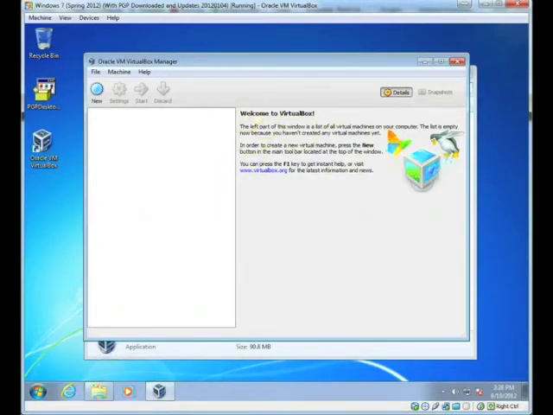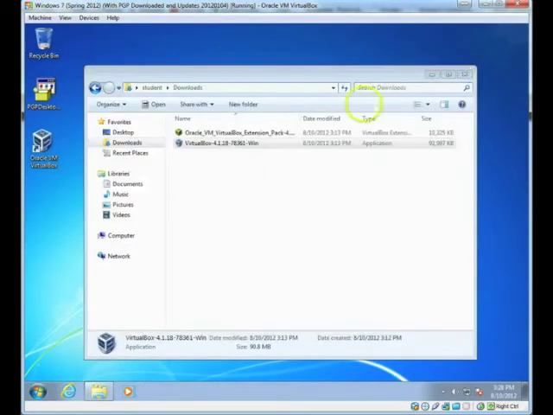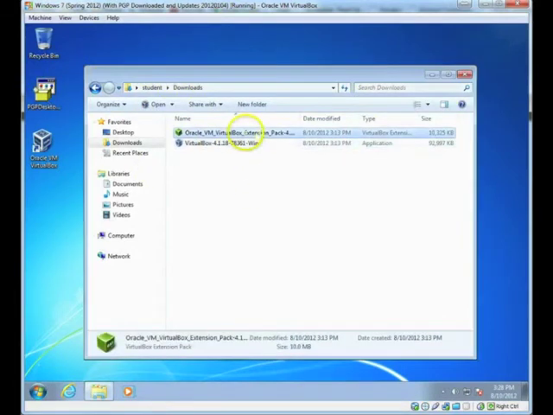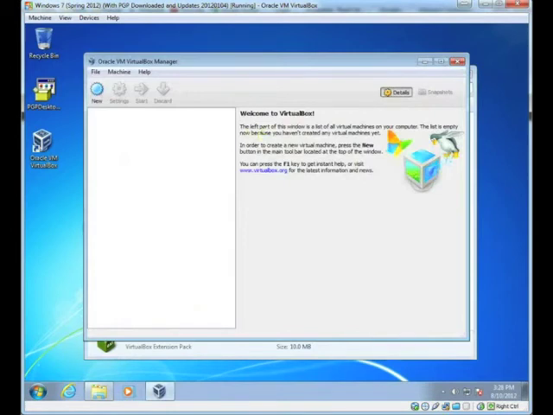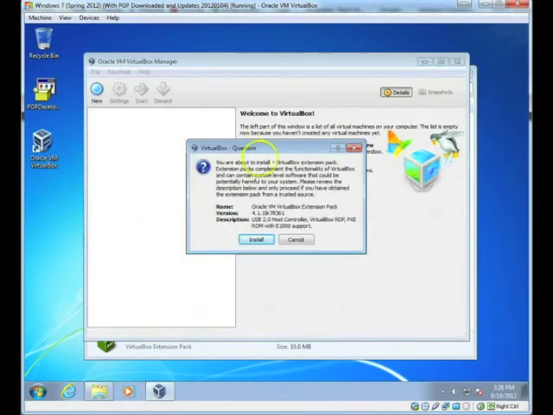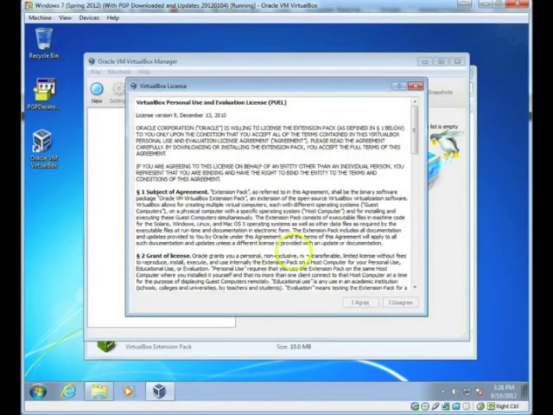Okay, so now that we have that done, what I want you to do is close it, because what we're going to do is add those additions. So again, wherever you downloaded the VirtualBox Extensions, you're going to double click that. It's actually going to open up VirtualBox, and then it's going to tell you, yep, here it is. This is what we're trying to do. And so go ahead and click install.